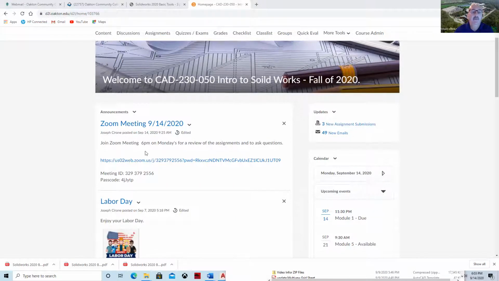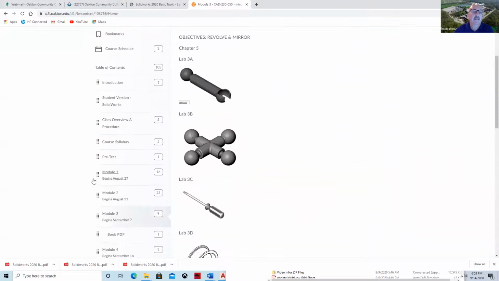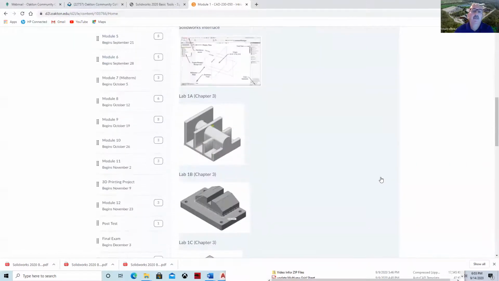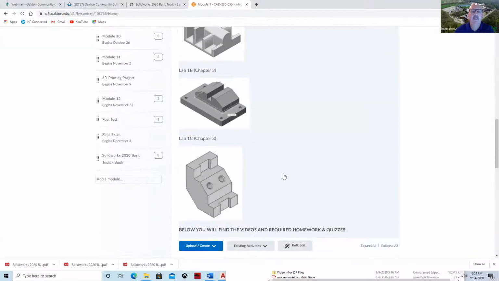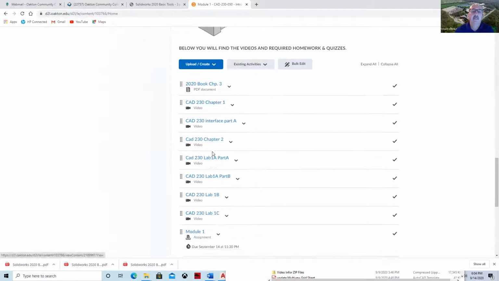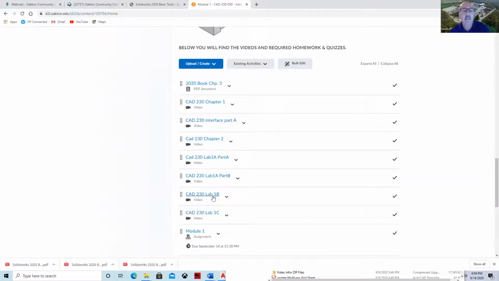Quick review of Module 1. If we go to Content, Module 1, there were 3 assignments: Lab 1A, Lab 1B, and Lab 1C. And the textbook is right here for Chapter 3. And then Sebastian did the videos for this as he went through and kind of retooled the course. I've done the videos also, but rather than post the same videos twice, I think I'm just going to leave it alone.